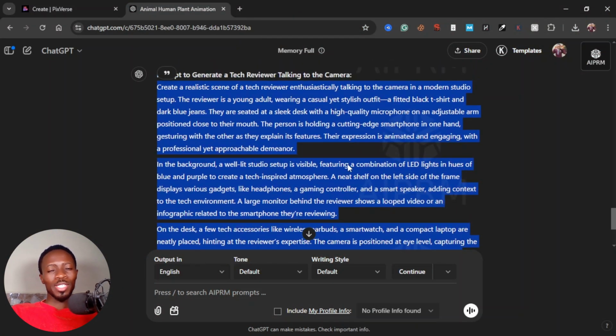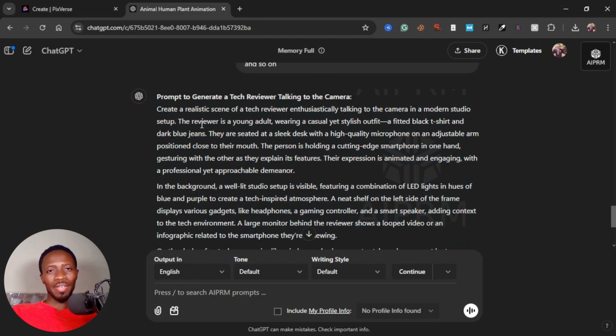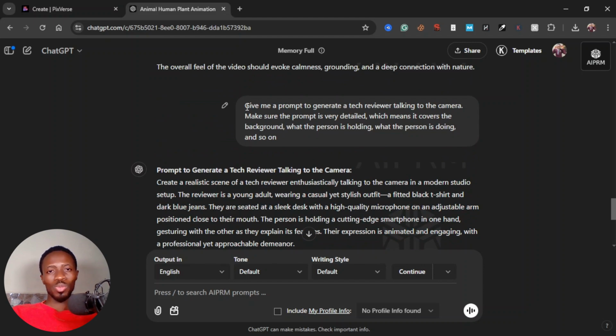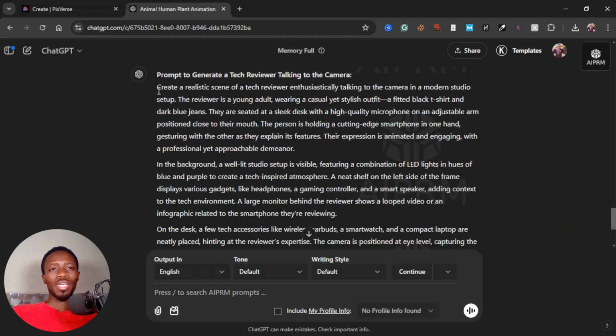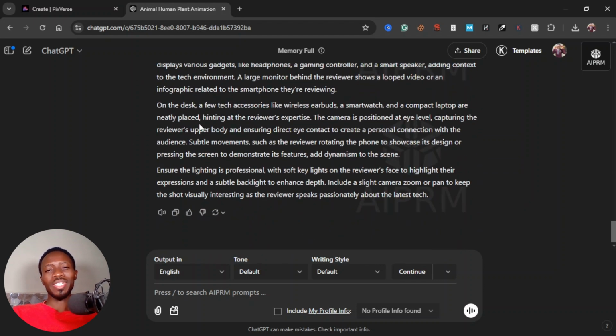So I came to ChatGPT and generated a very detailed prompt. I asked it to give me a prompt to generate a tech reviewer talking to the camera, and it should make sure that the prompt is detailed, which means it covers the background, what the person is holding, what the person is doing, and so on. And it went ahead and gave me a very detailed prompt indeed.